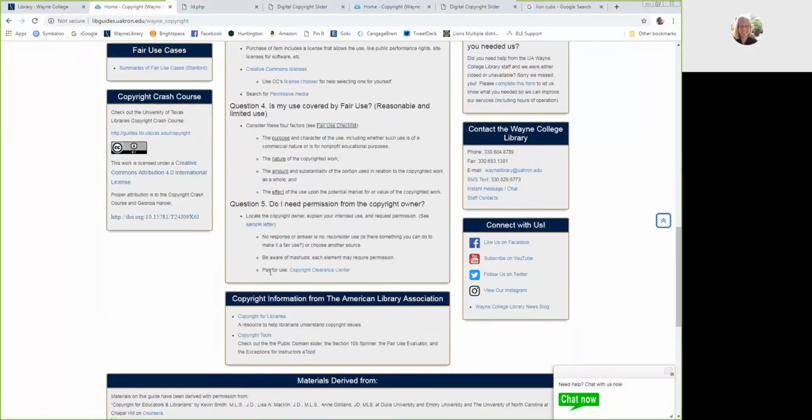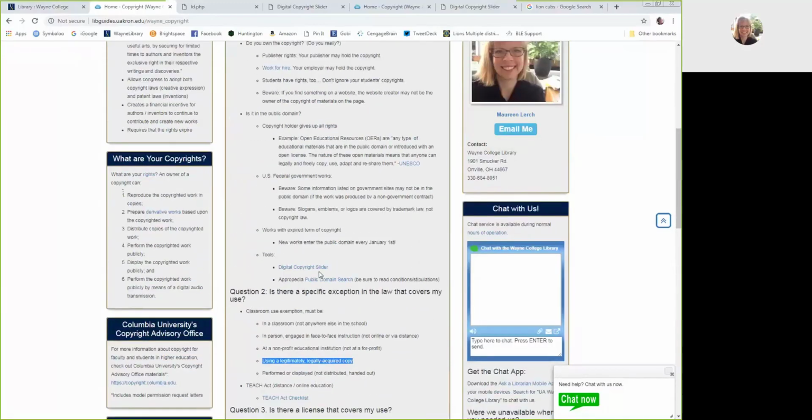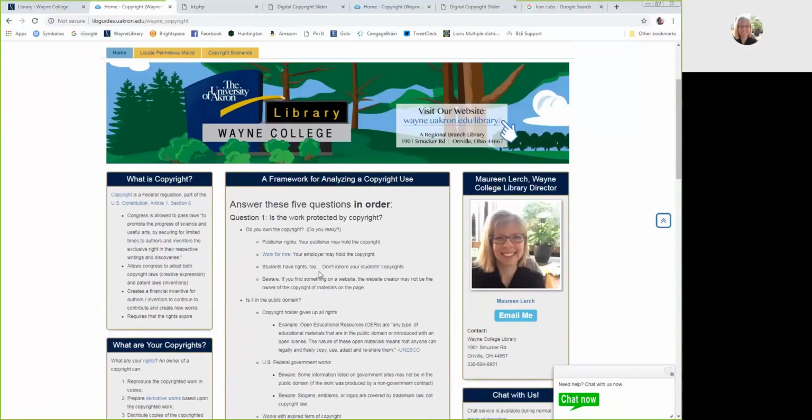Okay, and then the last piece of that is that sometimes you just got to pay. If you want to use something, sometimes you have to pay for it, and there is a resource here called the Copyright Clearance Center, and that's a resource that we would use here in the library if we were going to, say, put an item on reserve that we have to pay for the rights to do that. Okay, so at this point, I just walked through those 5 questions, and I want to give you a couple examples to think about, and then I'm going to, let's see, I've got a question up here.